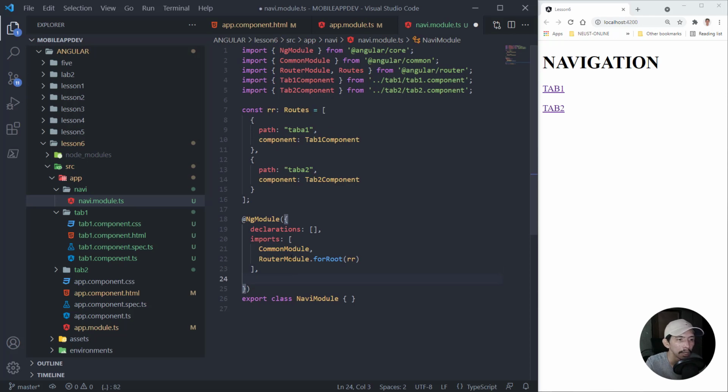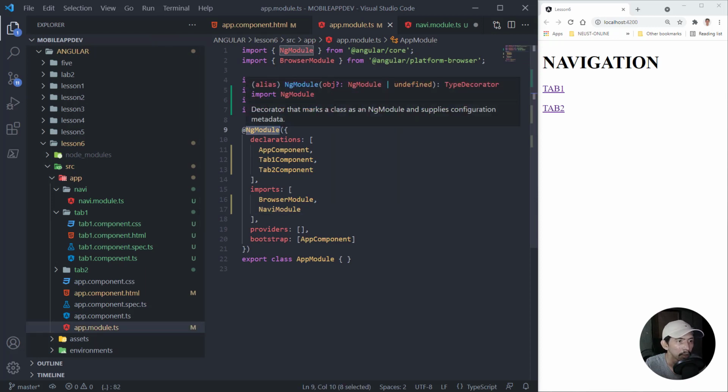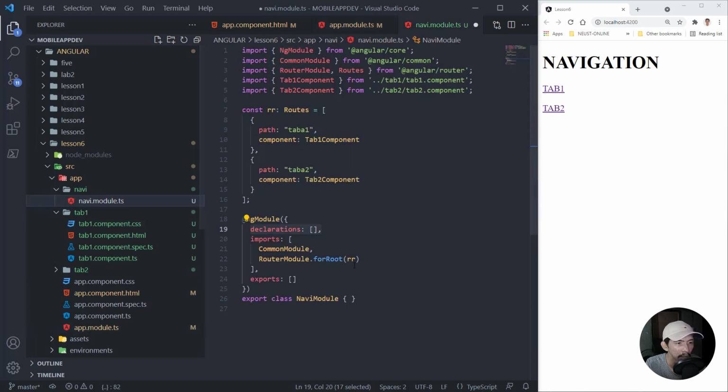Yan. And then, maglalagay tayo ng exports. Okay, with S. Ano naman yung i-exports natin? Nasa array din siya, katulad nung ginagawa natin dito sa declarations. So, exports. Baka malito po kayo, nandito tayo sa navi.module.ts. Kasi parang pareho siya dito sa app-module.ts, meron din siyang ng-module directive. Now, navi-module.ts, let's continue.